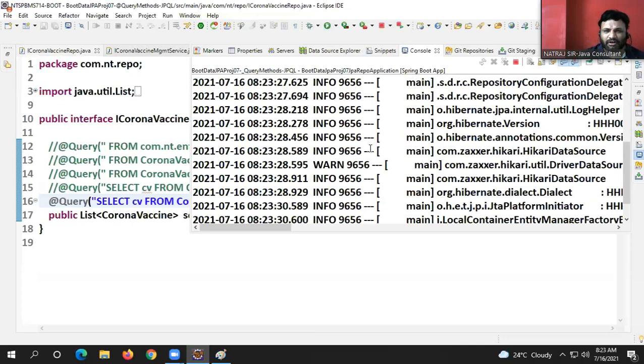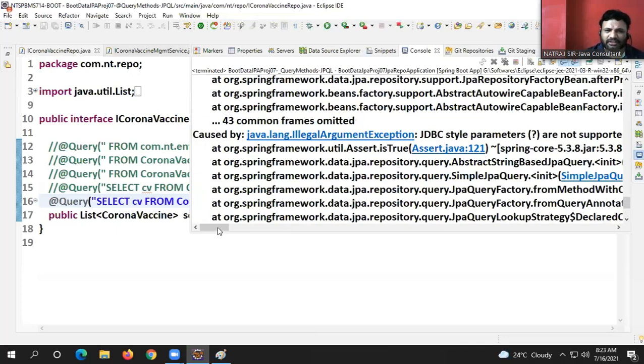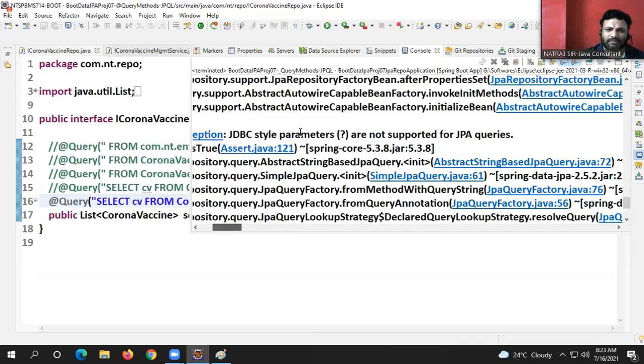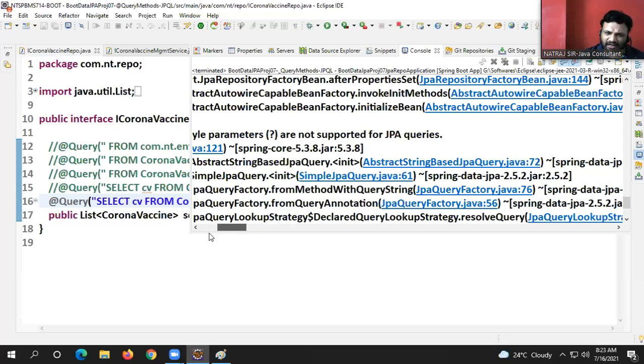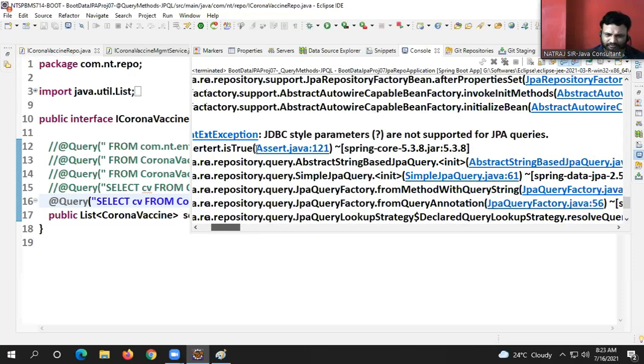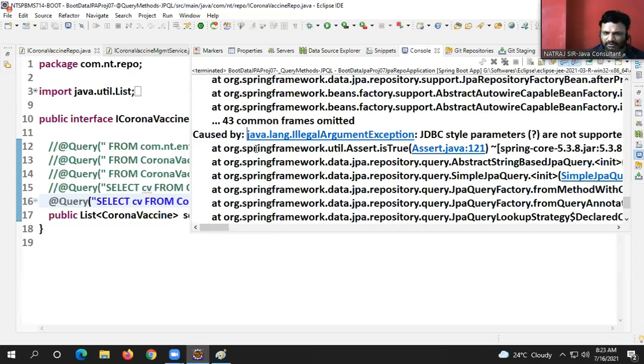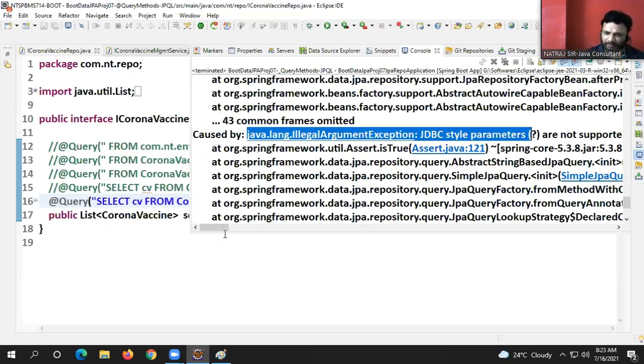See, we got an exception. What's the exception? JDBC style parameters are not supported for JPA queries. Straight away error is coming or not? That is what I'm trying to shout. Again, I repeated in the middle also.